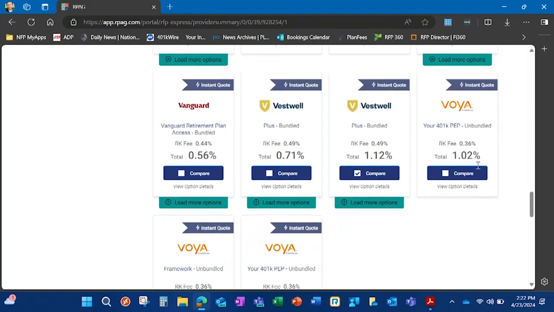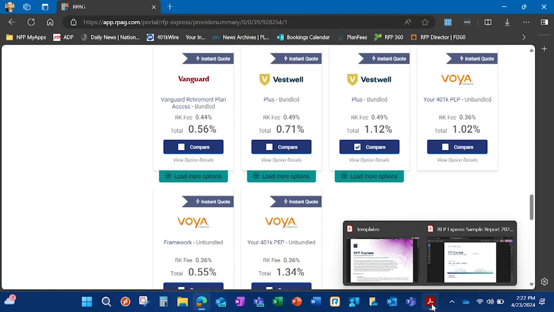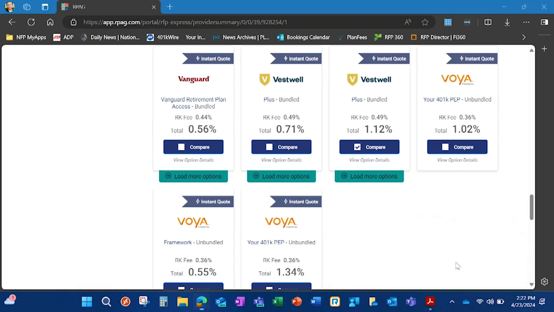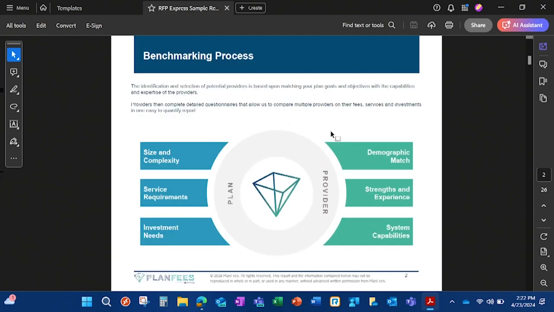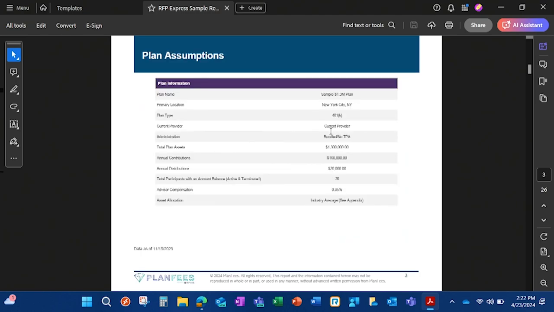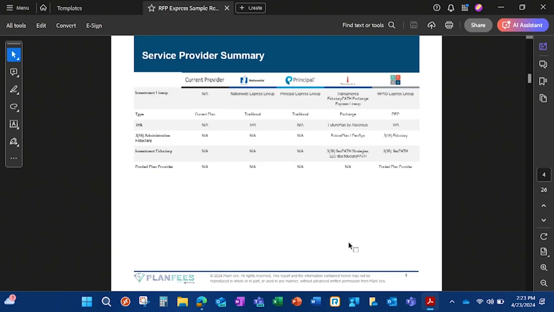Great questions. So, any other before I dive into the sample report? Perfect. So I'm going to dive into the sample report. Your company logo will generate right there. We give a little illustration on what the benchmarking process looks like. You have your plan assumptions, what all this pricing is based on, and what the current advisor compensation is. Again, if you're not interested in showing the current, that could be left at NA. Then you have your service provider summary.